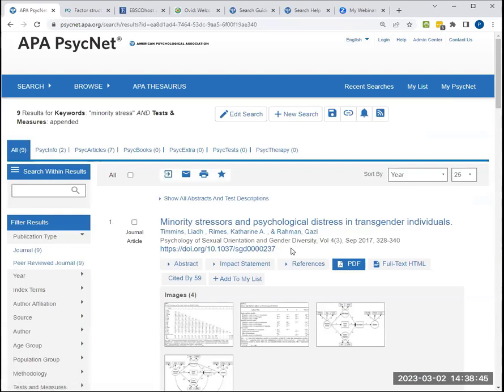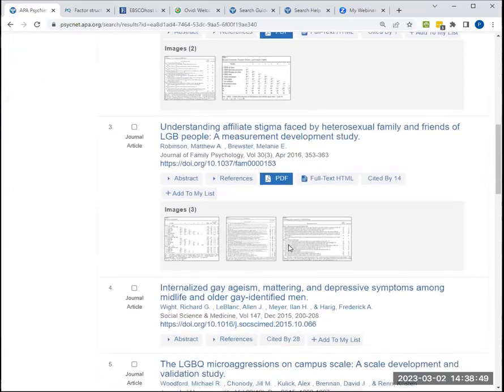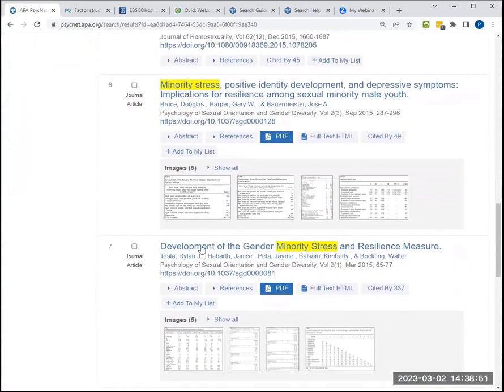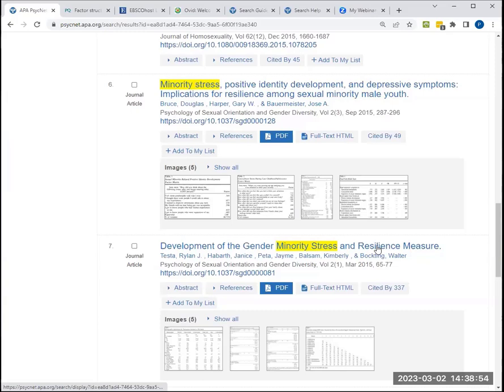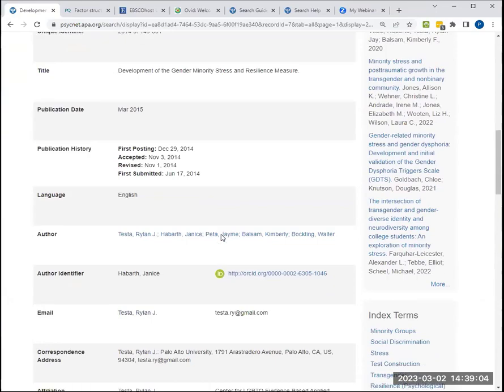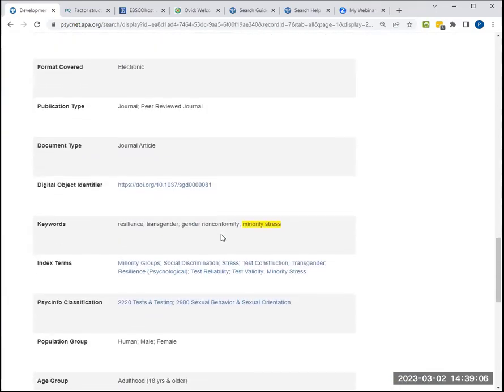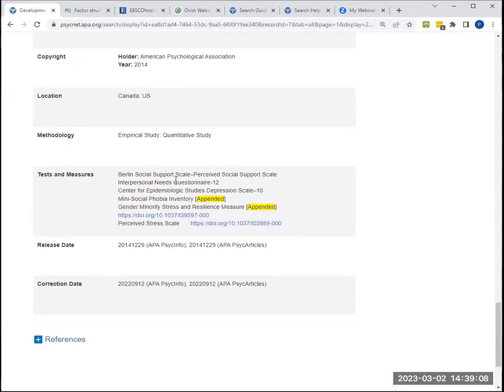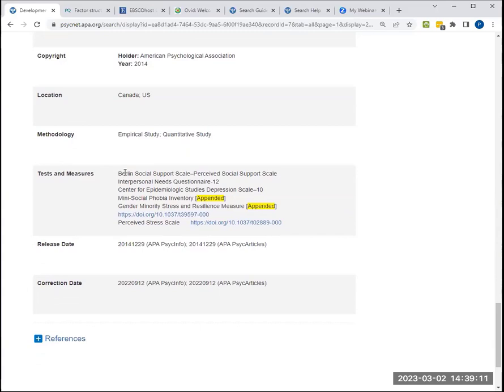Okay, so I've got 9 results here. And if I scroll down, the one I'm looking for is development of the gender minority stress and resilience measure. So this seems like an interesting record because I'm interested in how this test was developed. I open up the record and scroll down to that tests and measures field. So all of the tests and measures listed in the article are listed here. There are 2 that appear in the full text of the article.